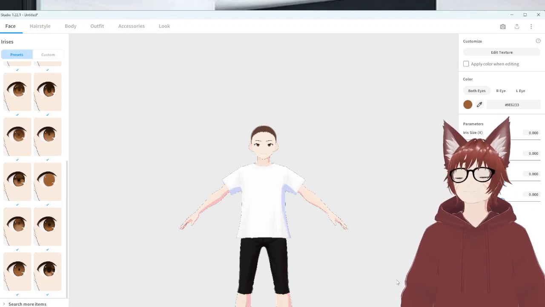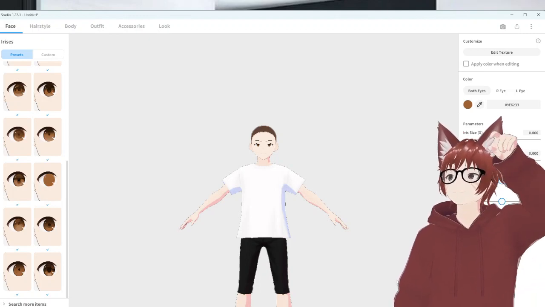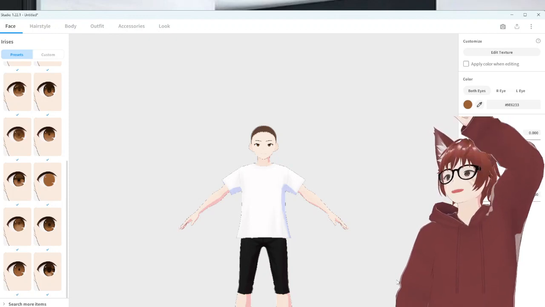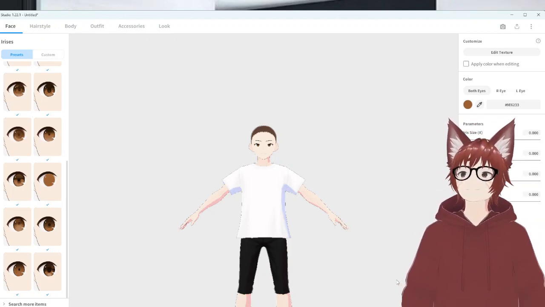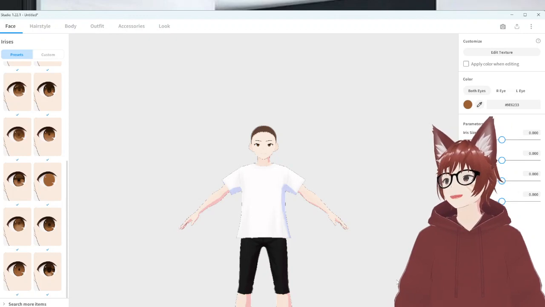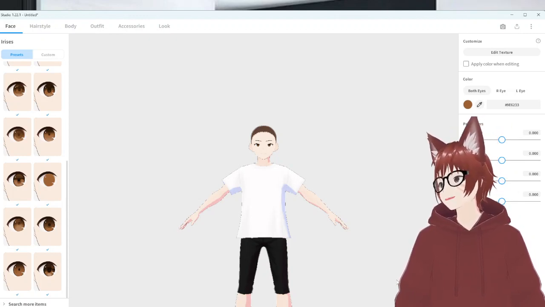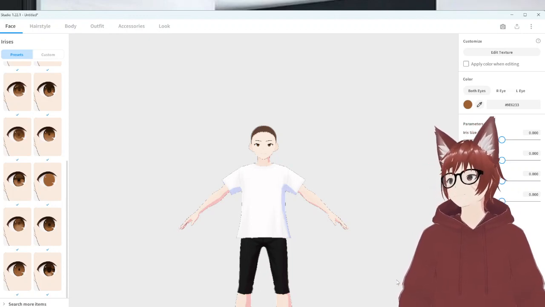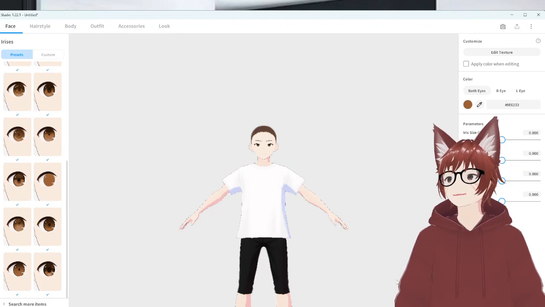Now, as for the three buttons here, both eyes, right eye and left eye, that pretty much just means you can choose to have one color for both, or you can choose to have individual colors for each eye, depending on what you want to put into your avatar.